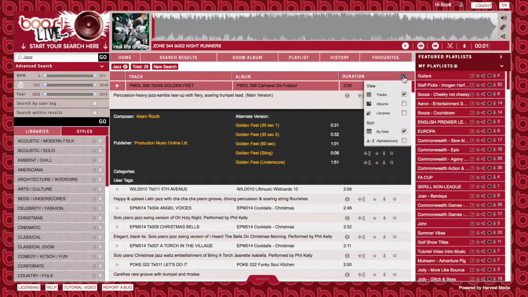Just above the search results here is a downward facing arrow button. If you click on this, it will bring up the view options. You can change this from the default, which is tracks, to albums or libraries. You can also sort alphabetically or by date. The default is set to date, so the newest music always comes to the top. Personally, I like the way the defaults are set, but this gives you the option to change it.